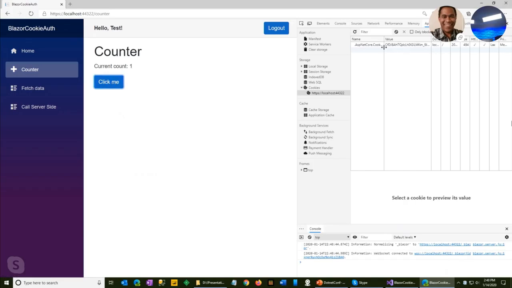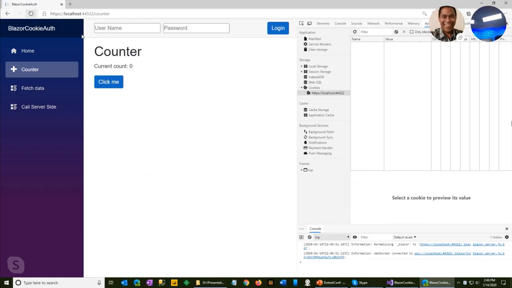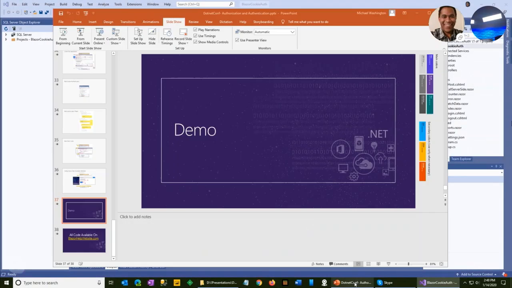Everything works. If I were to right click here and delete this cookie, when I hit refresh, notice I'm logged out. So it's pretty much just setting the cookie. Blazor sees that you have the cookie set, and everything pretty much works.